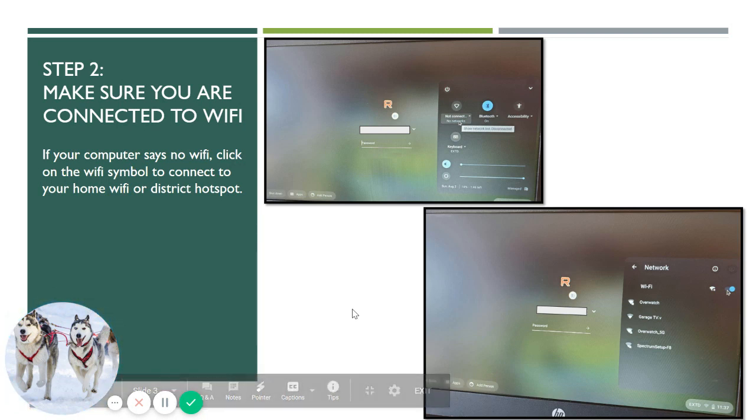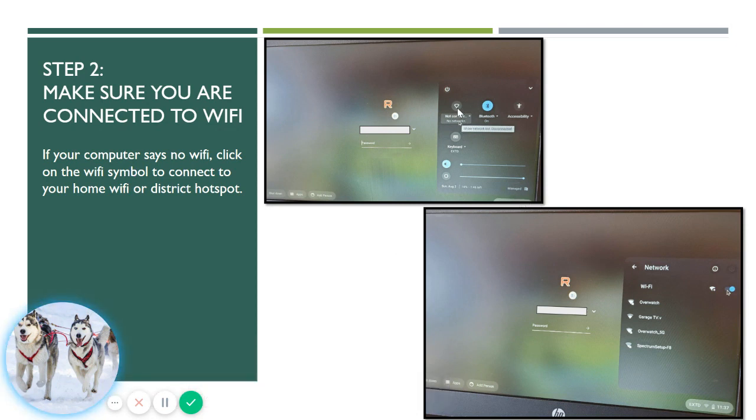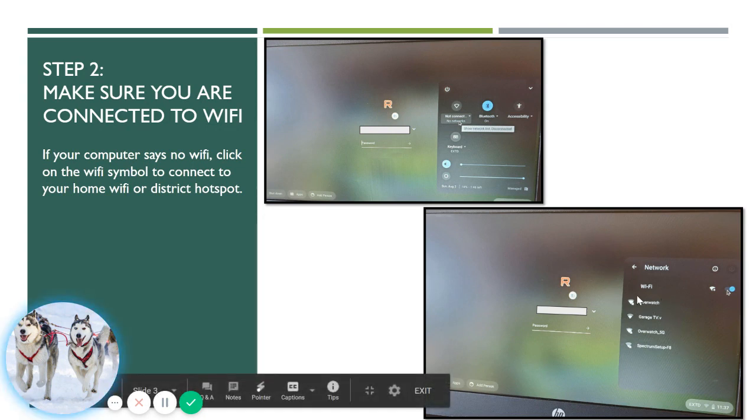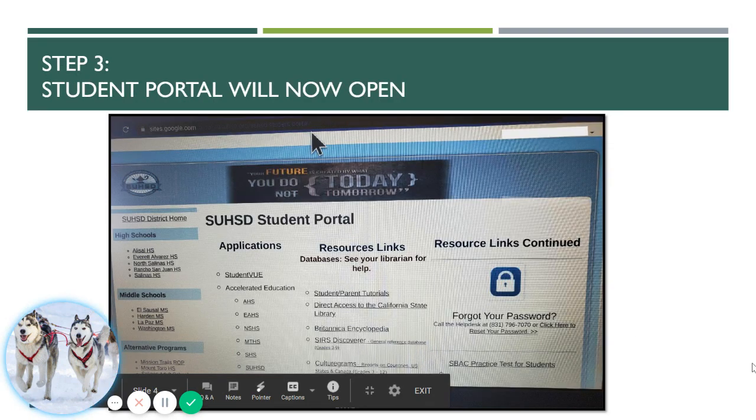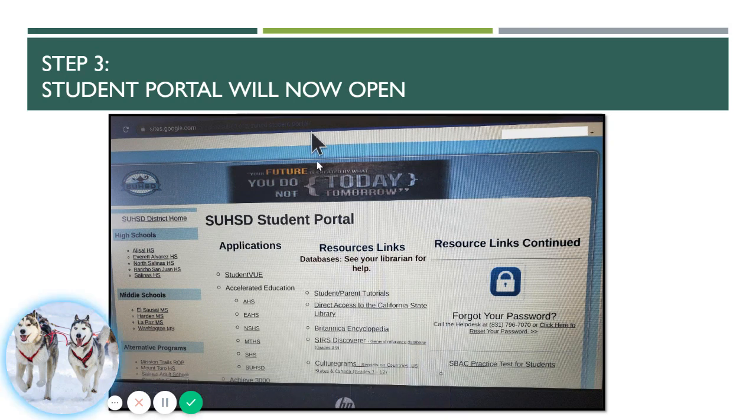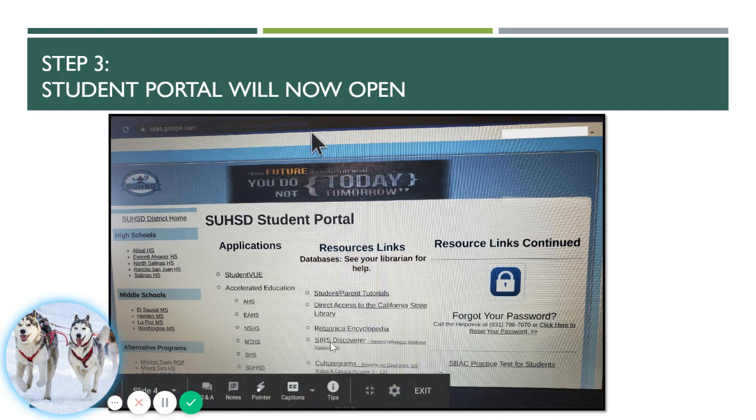Now that they have logged into the computer, you want to make sure that they are connected to Wi-Fi. So you're going to click down in the bottom corner on the Wi-Fi icon to see. If they are not connected to Wi-Fi, then you're going to click on the Wi-Fi button and connect to your home Wi-Fi or your district hotspot. As soon as a student connects to Wi-Fi, the student district portal will open. This is where the student will see links to many things, such as Student View to check their grades and many of the programs that they will use in the district.